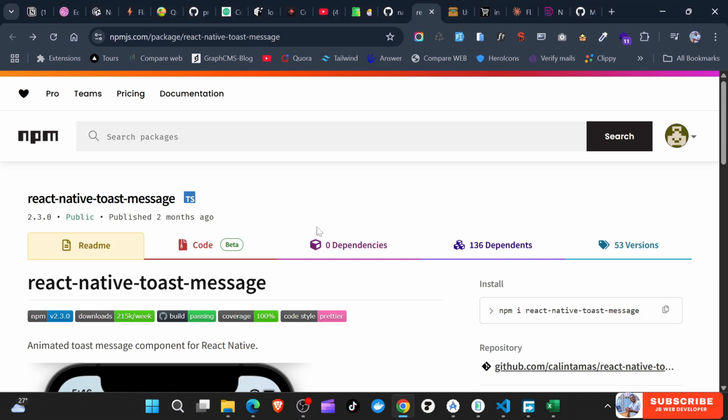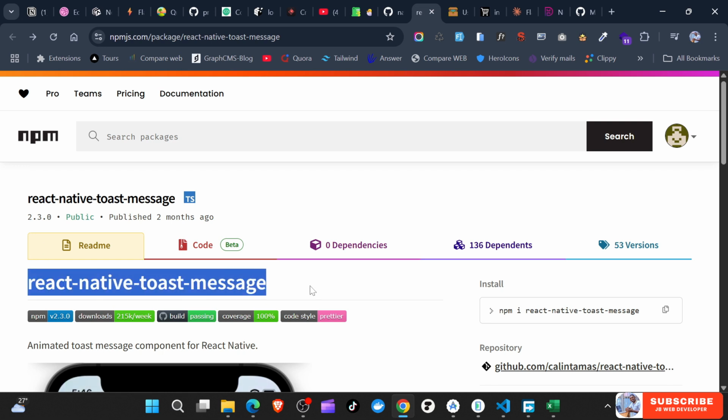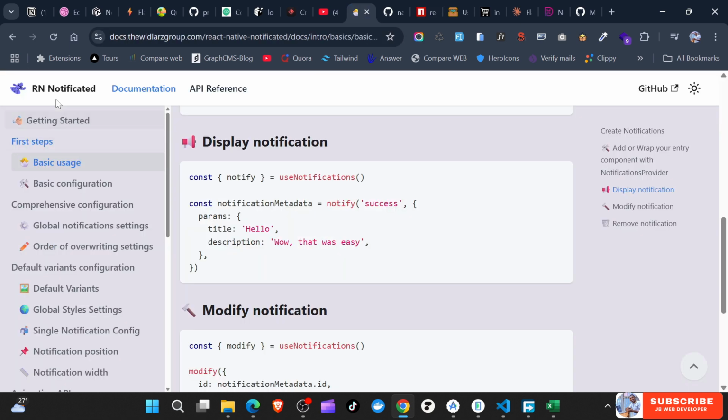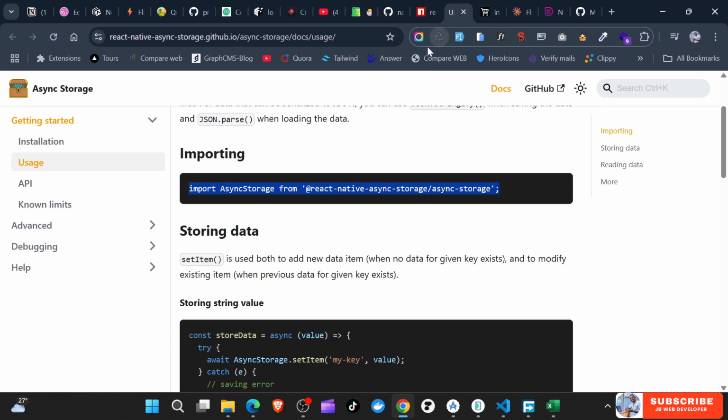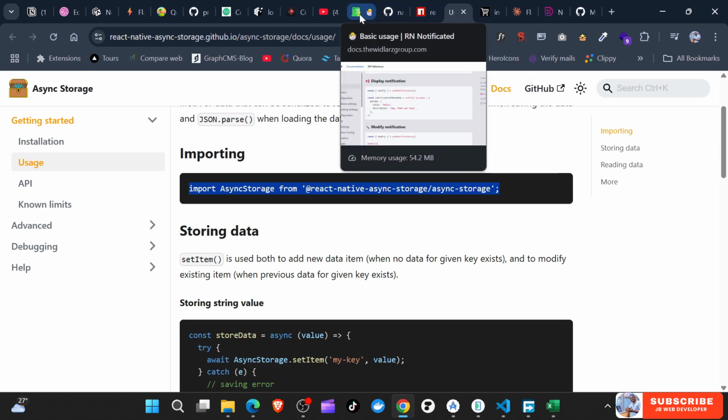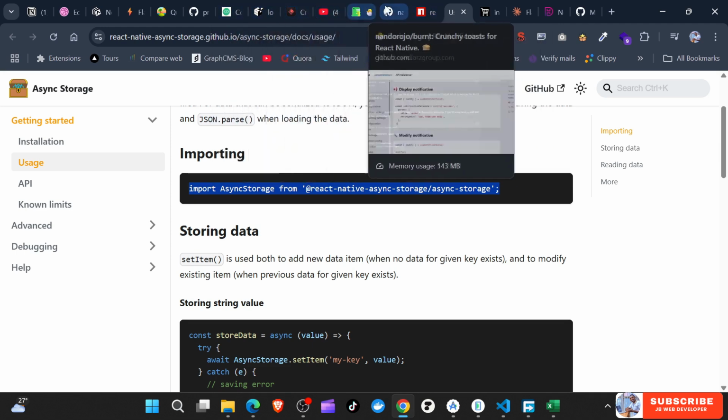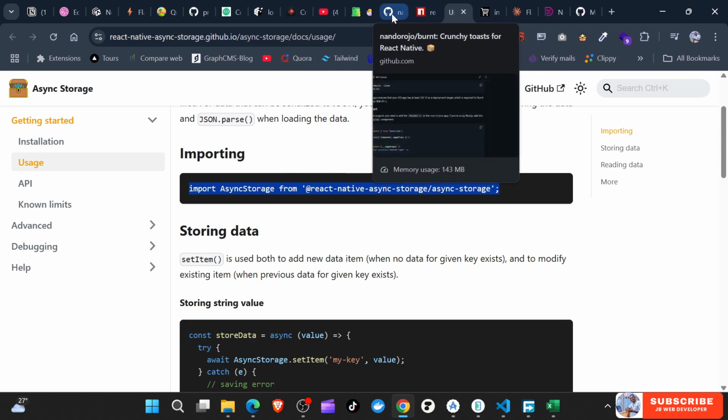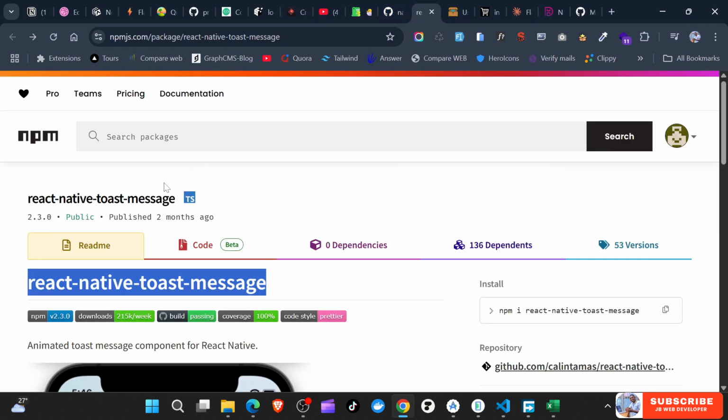So before we actually proceed, we need to add a toaster, something to add some toast messages. There are so many you can use. There is React Native Toast Message, there is React Native Notificated, there is another one, I think, and some others. Another is called Bant, I think. You can just try any, but I haven't used any, by the way.